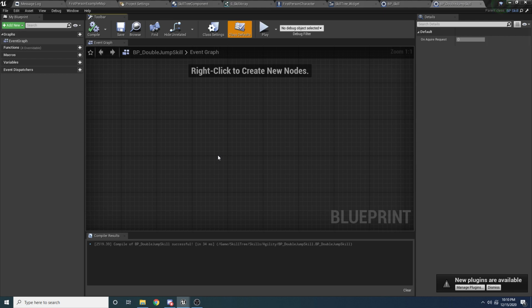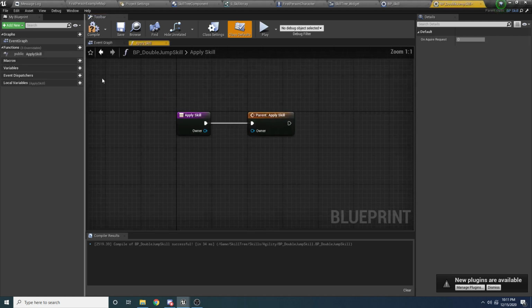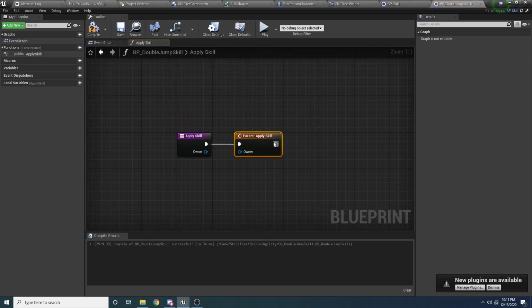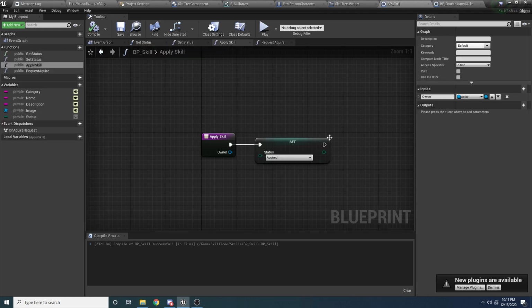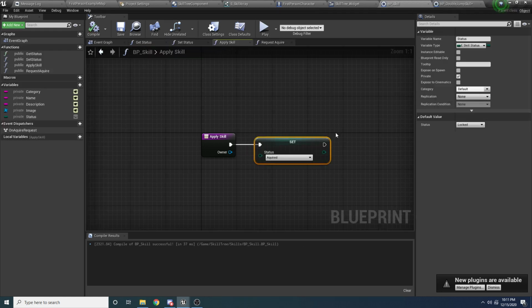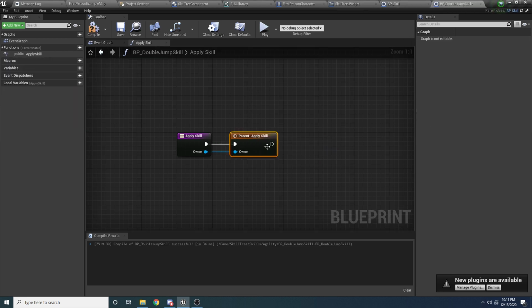So in this case, we need to change the player's max jump count to 2, right? To do that, we can just say override, and these are all the functions that are in the parent class. The only one we want to override here is apply skill. One thing that's important here is we want to make sure that we keep this parent hooked up, because what this is doing is calling the parent's implementation of apply skill, which, if you remember back over here, sets the status of it to acquired. So that's really important, and that still needs to happen. So make sure you keep this here, and don't delete it or anything.